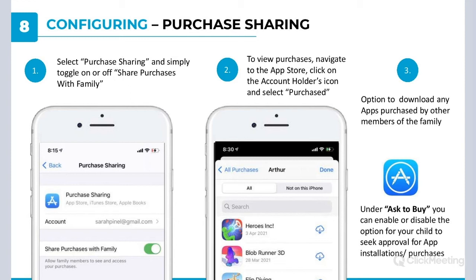Now, if you've got a second adult in the group, you can designate them to be a parent, guardian, and they can also agree whether those requests can be fulfilled or not. In other words, yourself or your partner can agree whether a child can download an app or not.